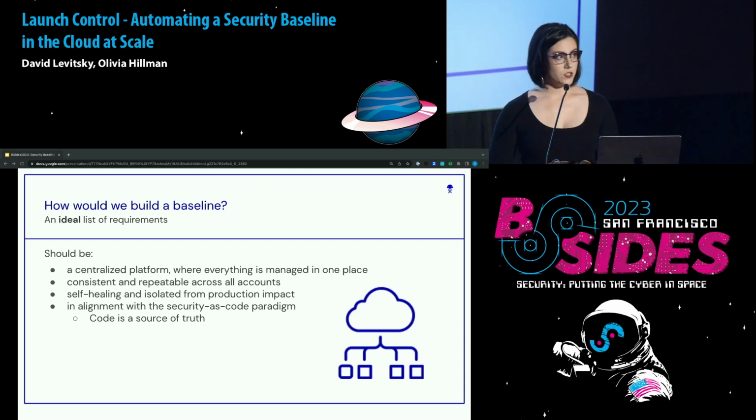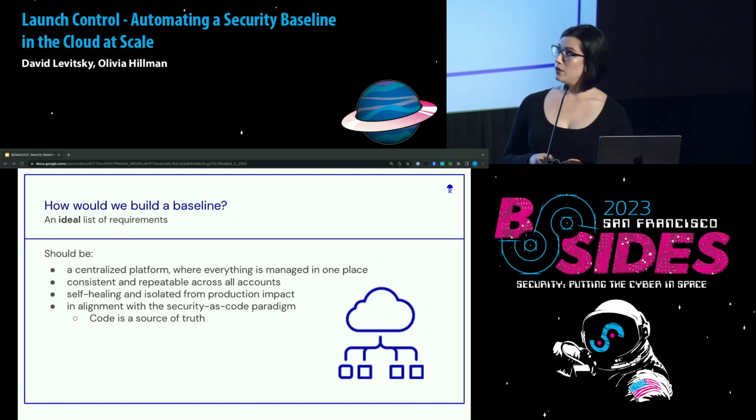We'll get better quality security deployments by following software engineering principles. And we gain auditability with code as a source of truth to know what's in place across accounts at any given time.